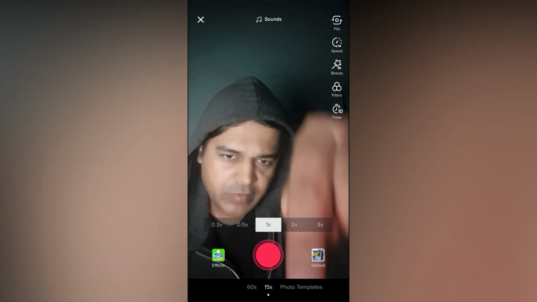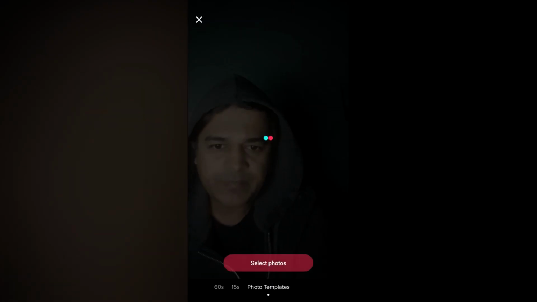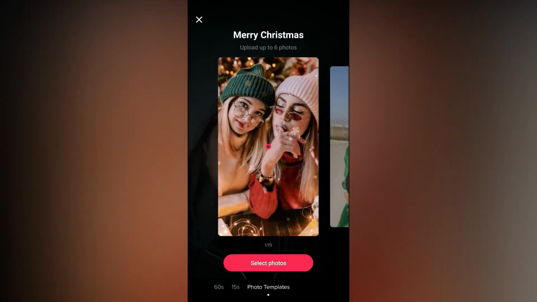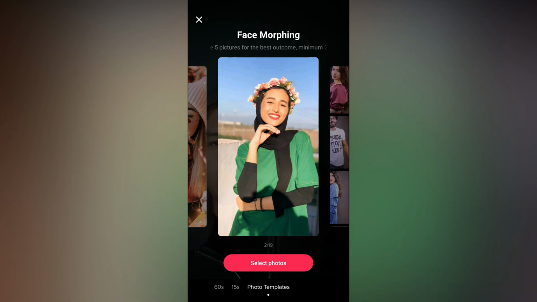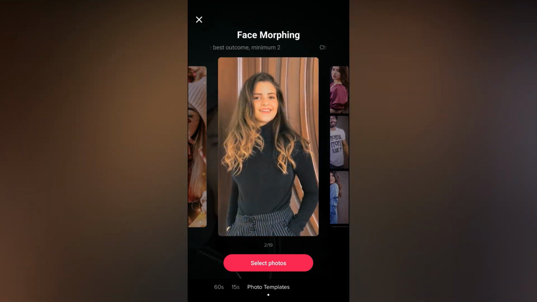On the bottom right corner here you can see photo template. Tap there and you will see different templates. The first one is Merry Christmas. Just slide and you will see face morphing template. So this is the template.